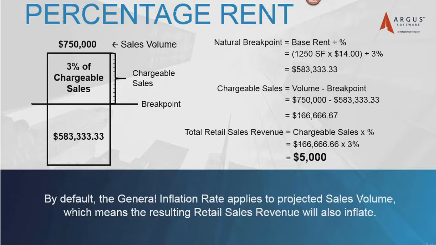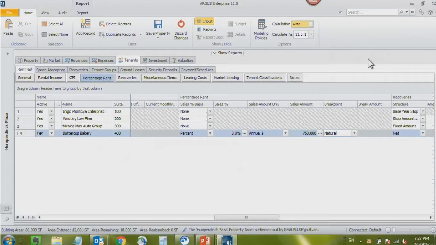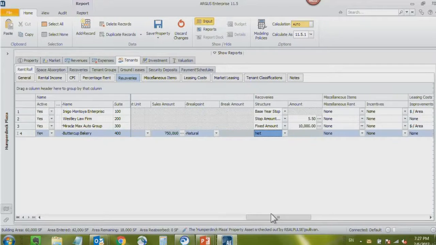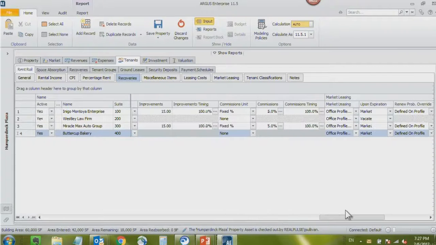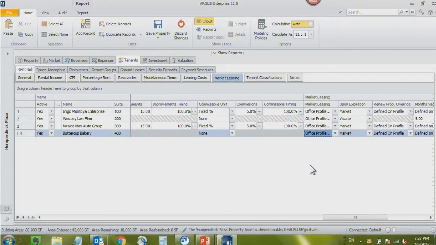All right, so let's get back into AE. We've got all of our information entered here. We're going to leave the recovery structure set to net. And I'm scrolling all the way out to the market leasing profile. I see right now that we have the office profile applying, but this is a retail area. So we need some retail specific assumptions to apply to our retail tenant area. On page 80, we're going to create that retail profile.